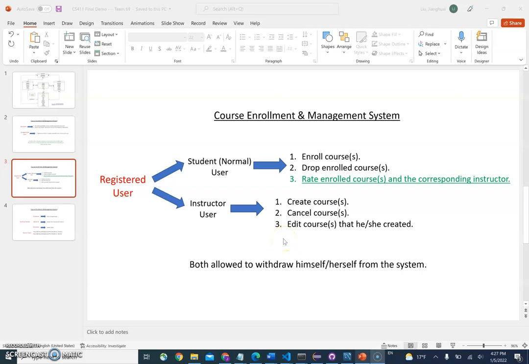Hello everyone. This time I would like to introduce a full stack web application that I just built with React.js and Django. The name of the application is called the Course Enrollment and Management System. In our application, the user has to be registered in order to use the full function of our applications.